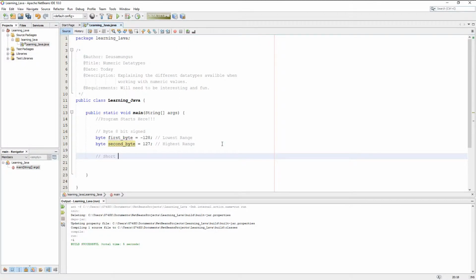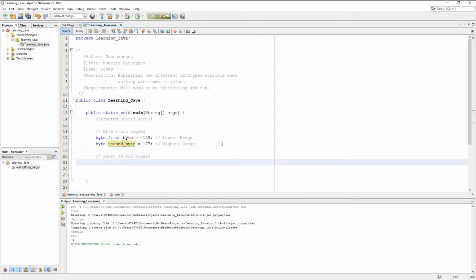We're going to move on to the next data type which we have available to us. And this one is the short. It's a 16-bit signed, so once again, it has a negative and a positive value. In order to declare a short, we'll just type short and give it a name. We'll say first short. You can name it anything you wish, but for us, we'll just keep this.